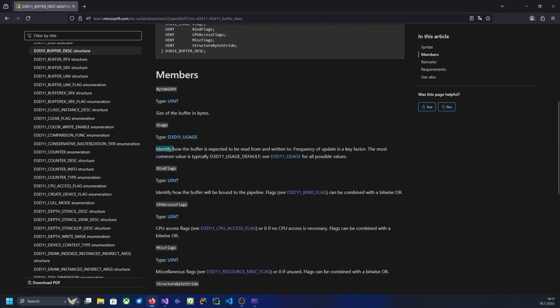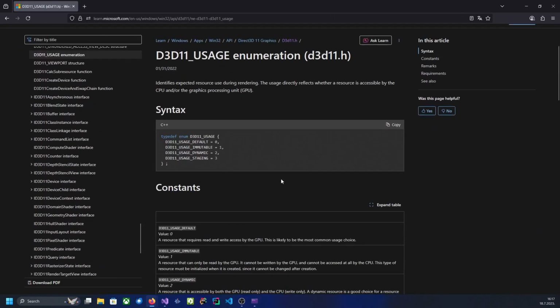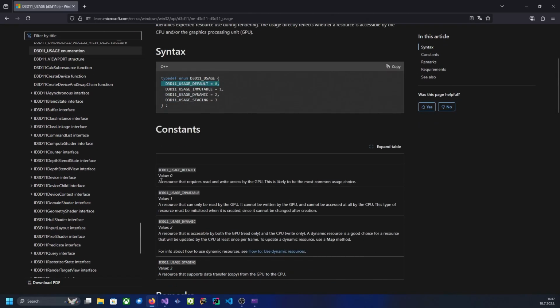One important flag for us for now is going to be usage. And under usage, we can see we have default usage, which means that when you pass this usage, this resource needs read and write access by both the CPU and the GPU. Then we have immutable. The resource can only be read by the GPU, so we're going to use that one.